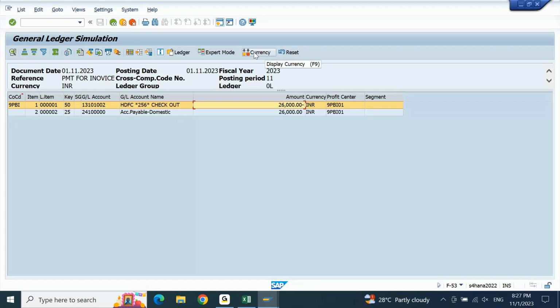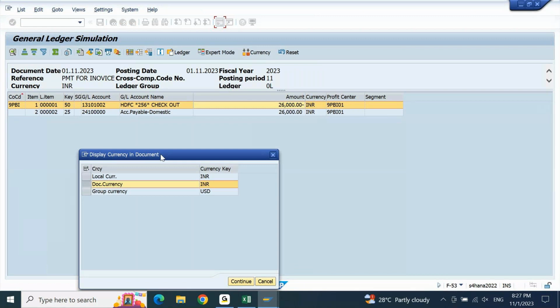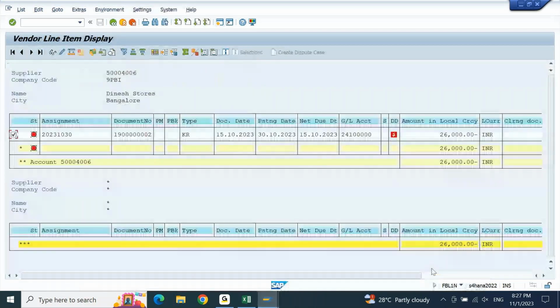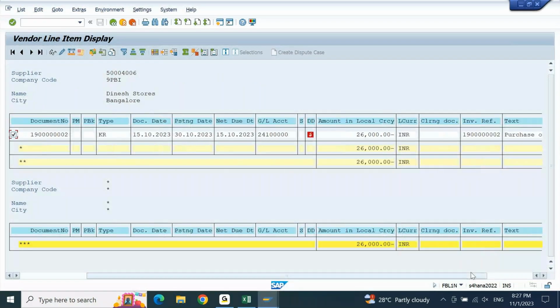In short, this payment is released for 26,000 in INR currency. If I go to switch currency, if I select dollar, continue, dollar is 313.25. Now if I go back to the vendor line item report, I need to make sure that even when I look at my vendor line item report, I strictly see my outstanding in local currency plus outstanding in group currency.